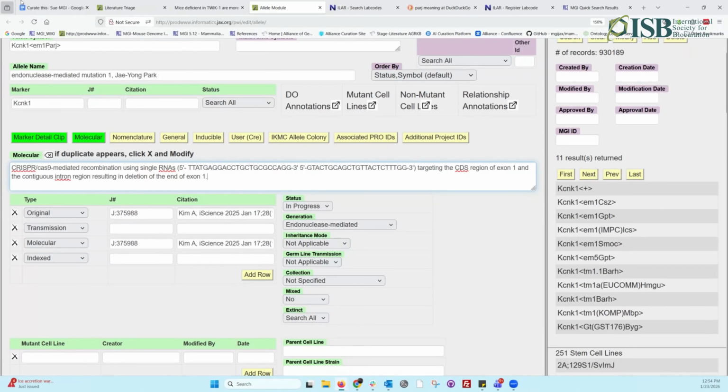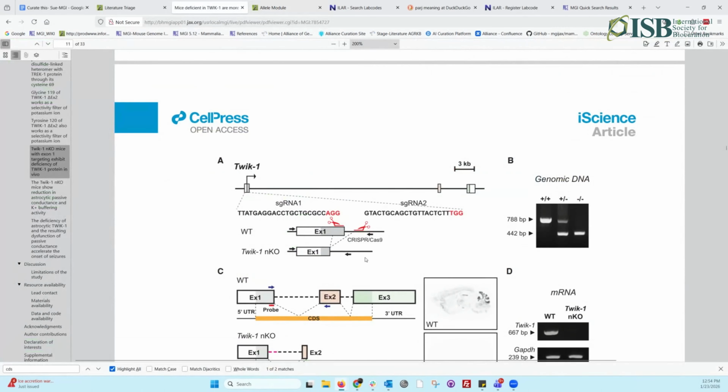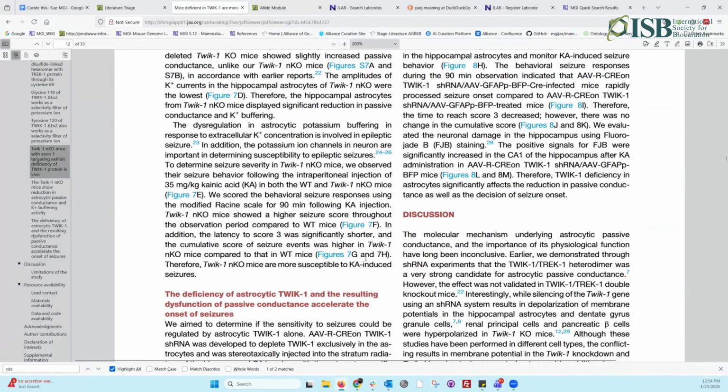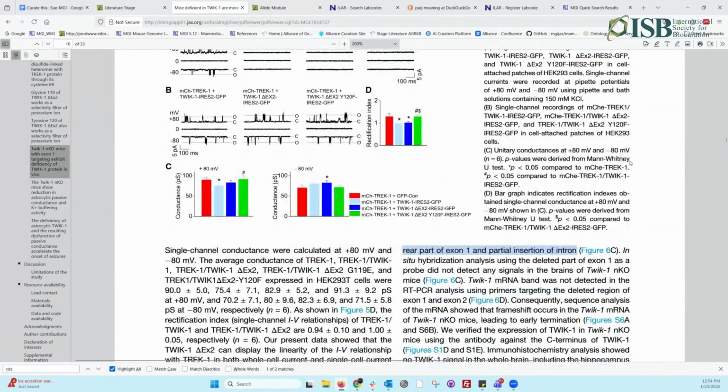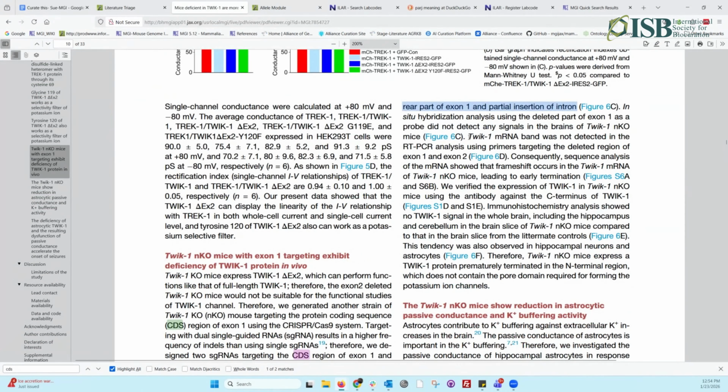The other thing to look at here is, did they say anything? Oops, we're too far down now. About, yes. And then they tell me that the RNA RT-PCR did not detect. And what I want to know is, did they confirm that this is a full deletion, that there's no expression?